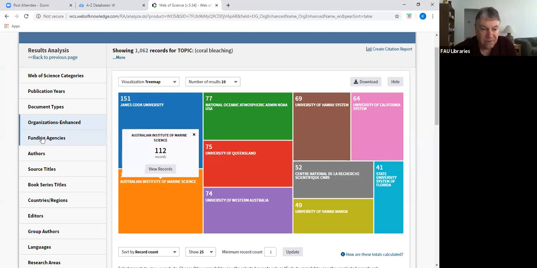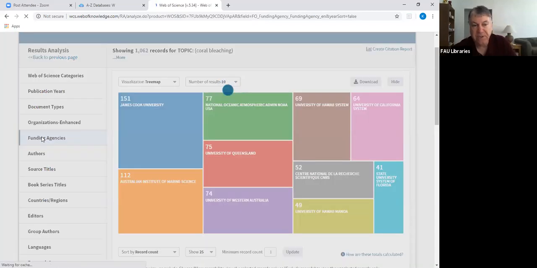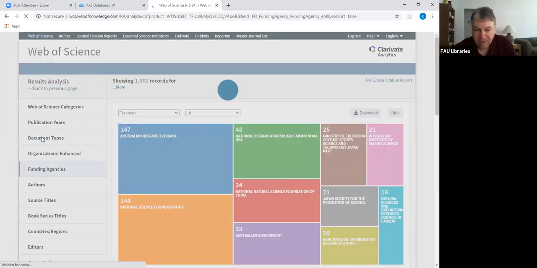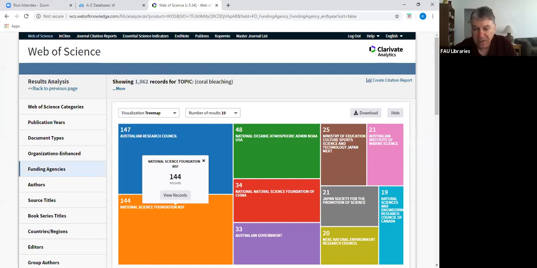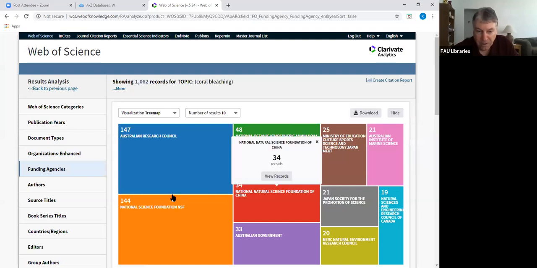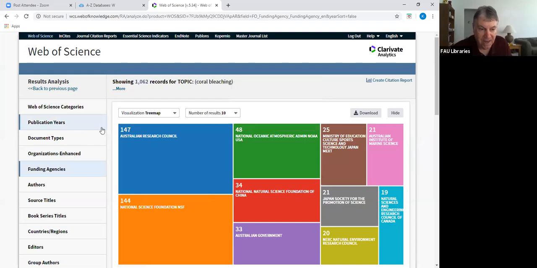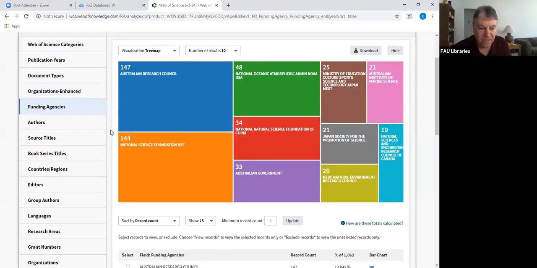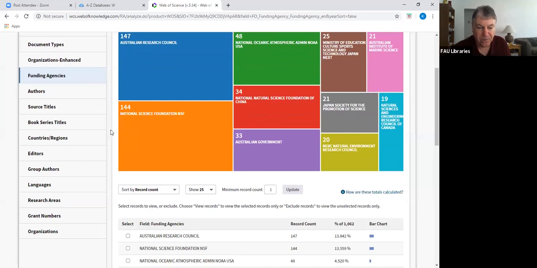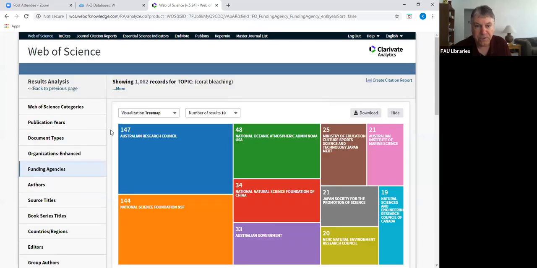Another interesting feature is the funding agencies, which we had also mentioned, but we can again see who's doing the most grant funding for this particular subject. And also, you notice here that we can click on View Records, and that'll tell us which studies were funded by that particular organization. And again, there are many other ways that we can narrow the search down as well. We won't go into all of those today.